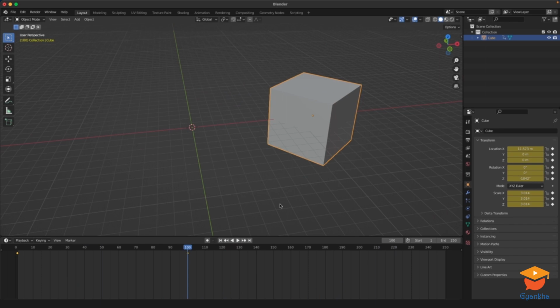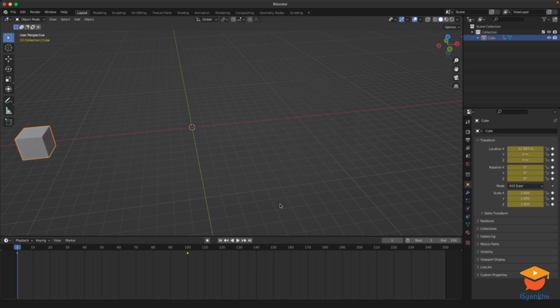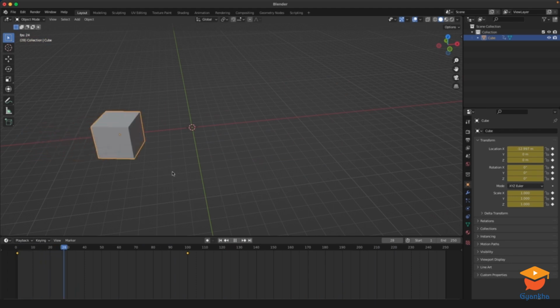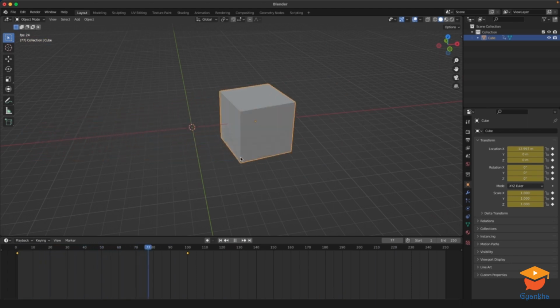Let's go back to frame 1 by pressing Shift left arrow and then press space to play the animation. And now you can see it's actually animating the location, the rotation, and the scale.